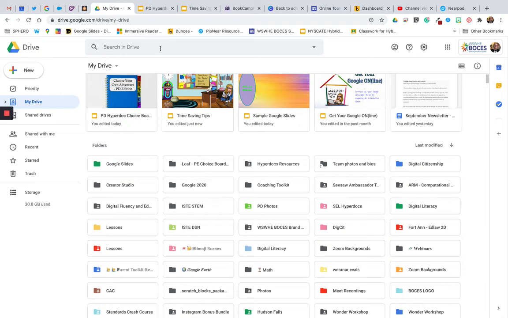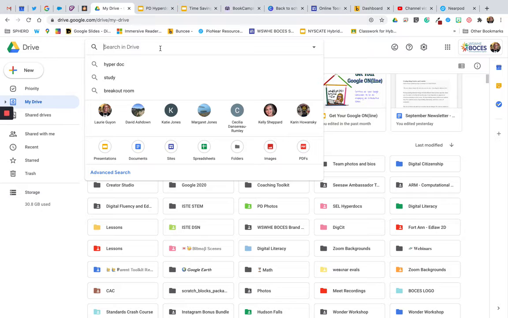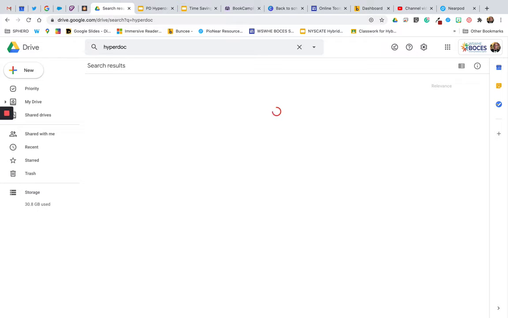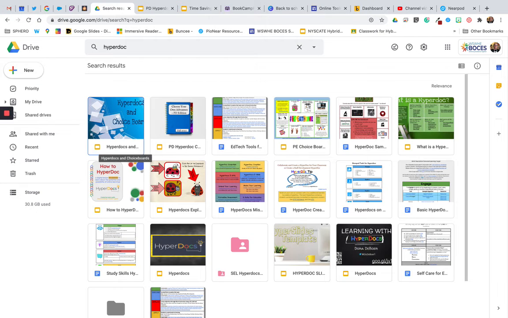But what I tend to do is use the search feature at the top. So you can type in any word you want. So if I type in the word hyperdoc, for example, it's going to show all the different resources that are available that have the word hyperdoc in it.